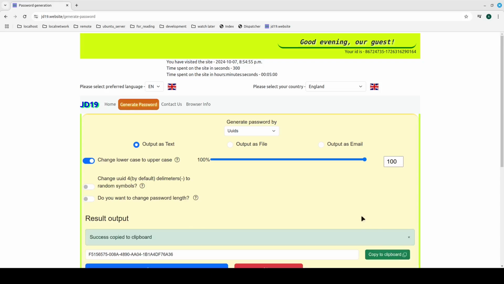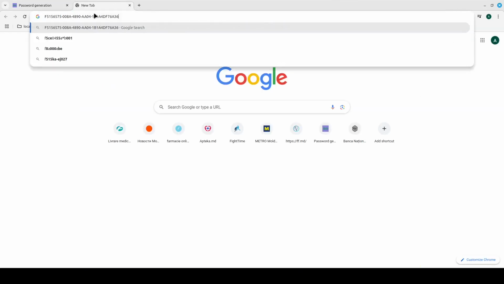Now we need to click copy to clipboard, and here we can see our password.